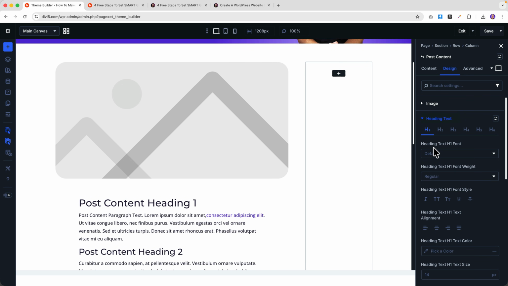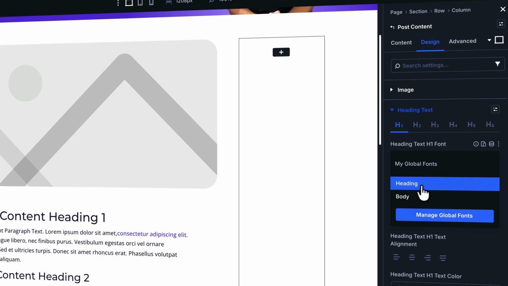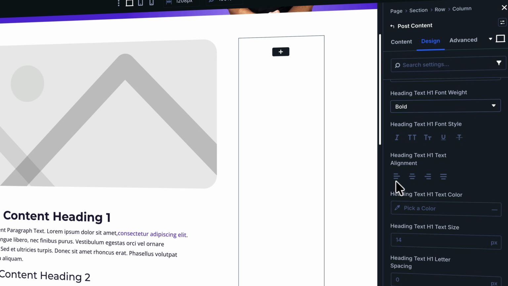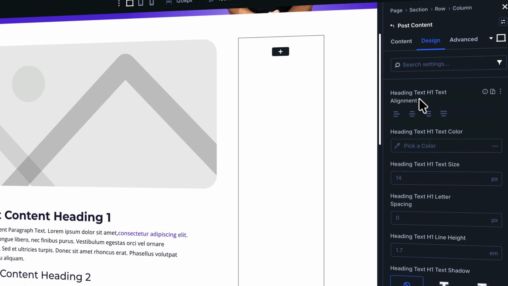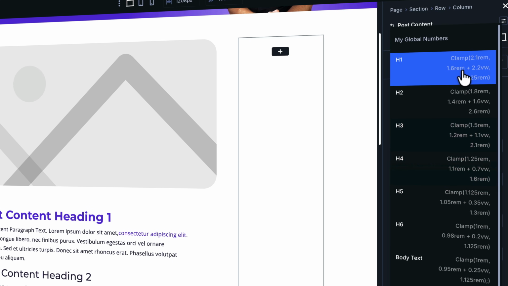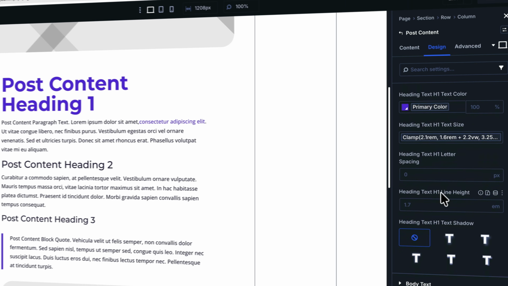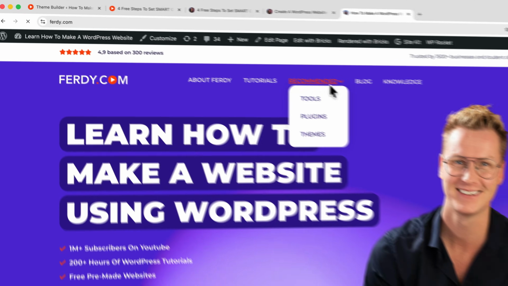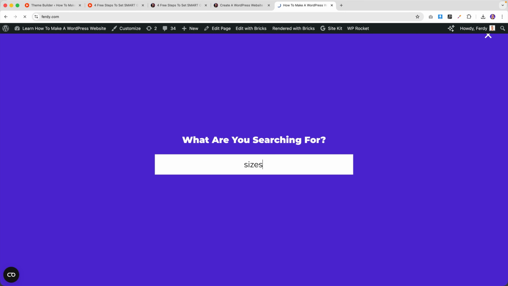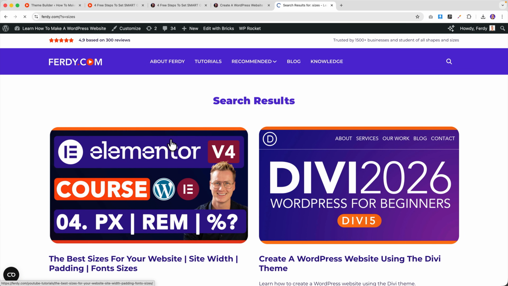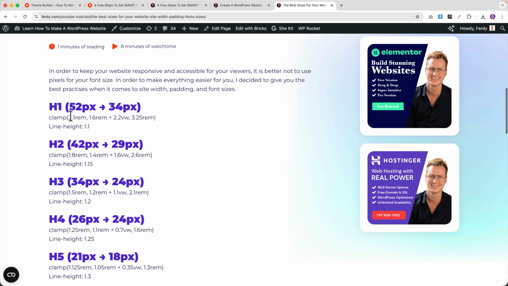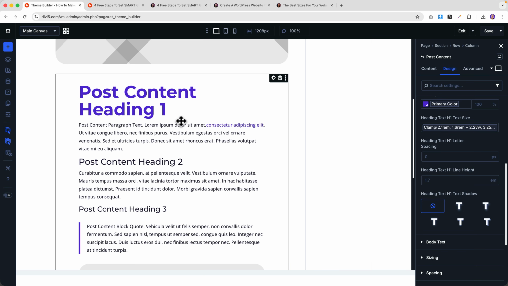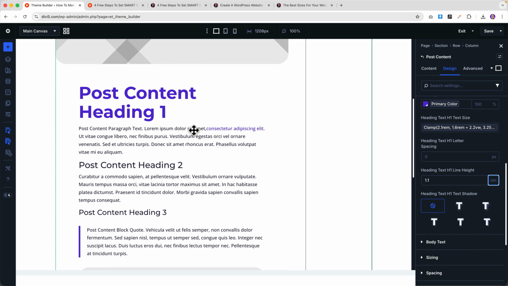But just in case, H1 should look like the heading, and it should be bold. It should have this color. It should have this size, really big. And if I want to know what the best sizes are, I go to Ferdy.com and search for sizes. Over here, it says Elementor, but it applies everywhere. So line height 1.1 should be great. So there's more space over here.